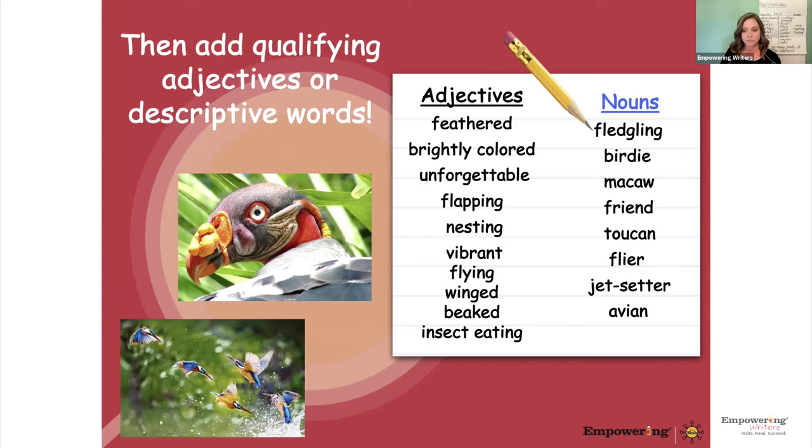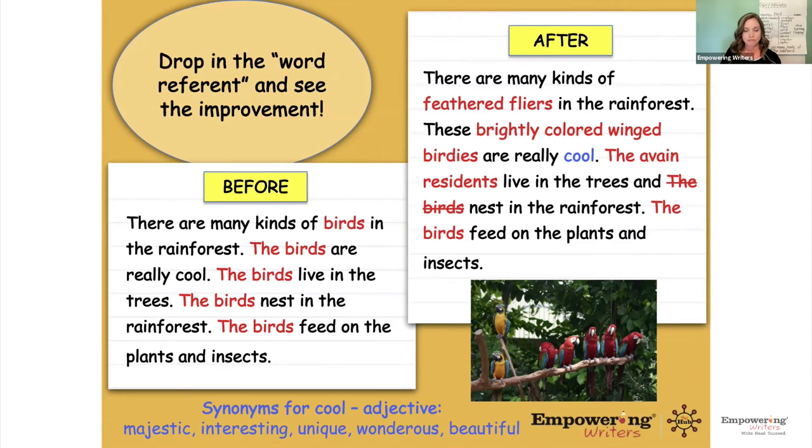As I'm taking my students through this, I'm also going to say, watch what happens when I take that list and I apply it to the piece. And again, this is the same piece we just did, and listen to what this one sounds like. There are many kinds of feathered flyers in the rainforest. These brightly colored winged birdies are really cool. The avian residents live in the trees and nest in the rainforest. The birds feed on plants and insects.